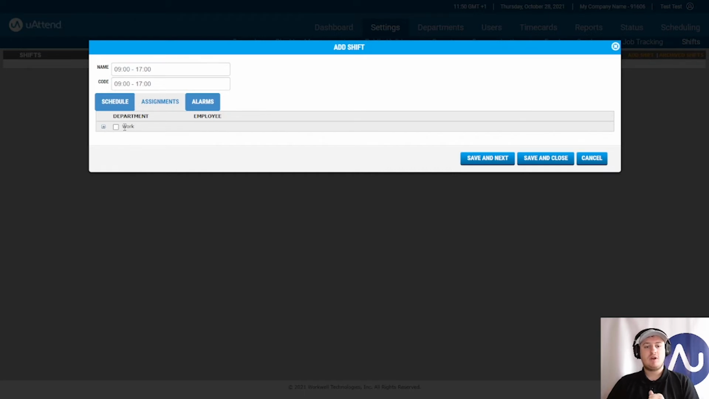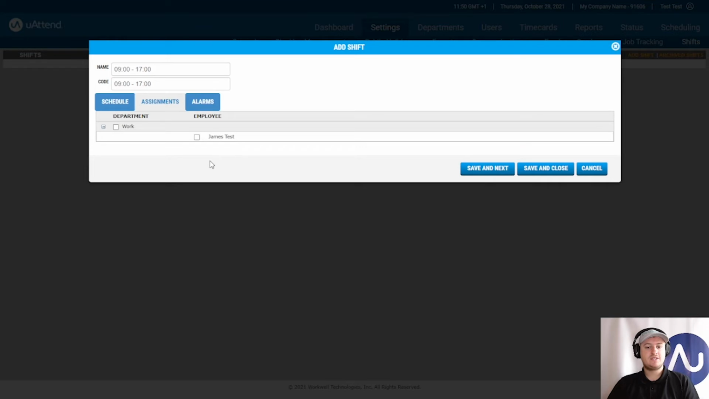Assignments, this is my department, or all your departments will be visible here. I only have the one called work, which is where my staff work. I'm going to expand this, and this will be a list of all the employees within that department. Again, I only have one employee in this account for test purposes, which is all I need. So I can choose who this belongs to. I can tick them. So I'm just going to tick James, which is my test employee profile. And that's that. It's assigned now.